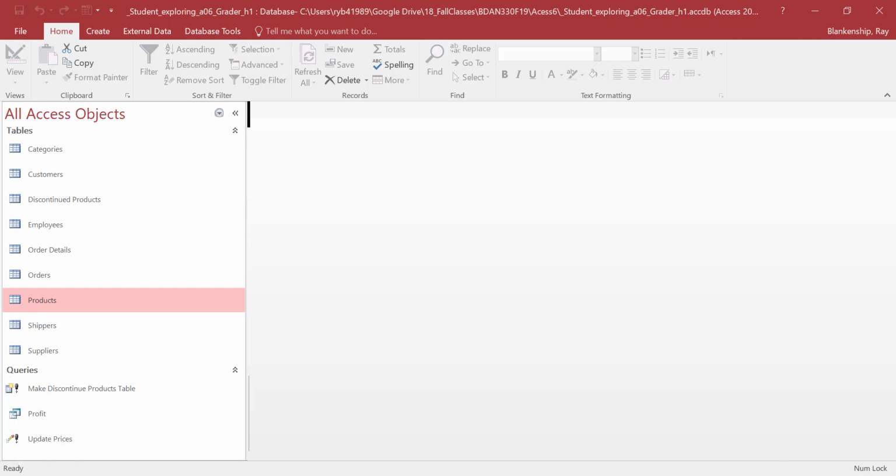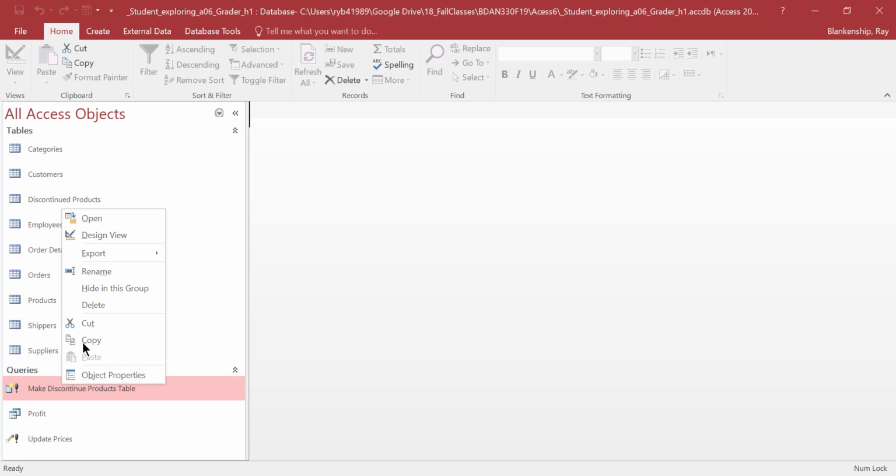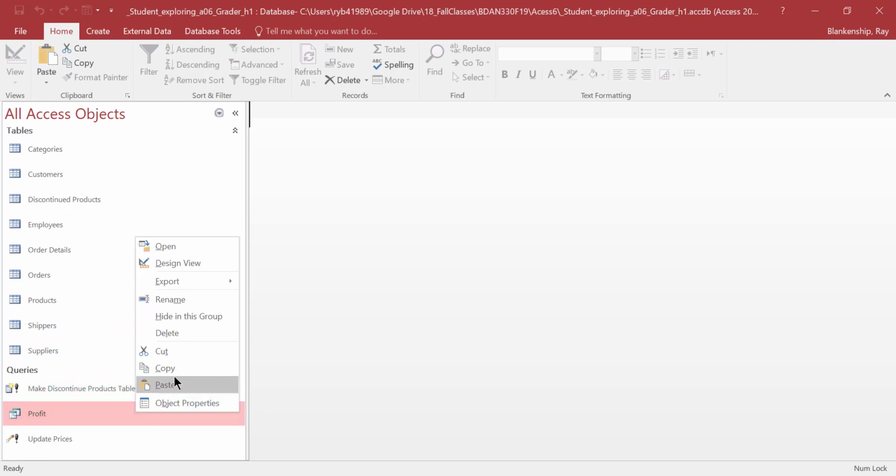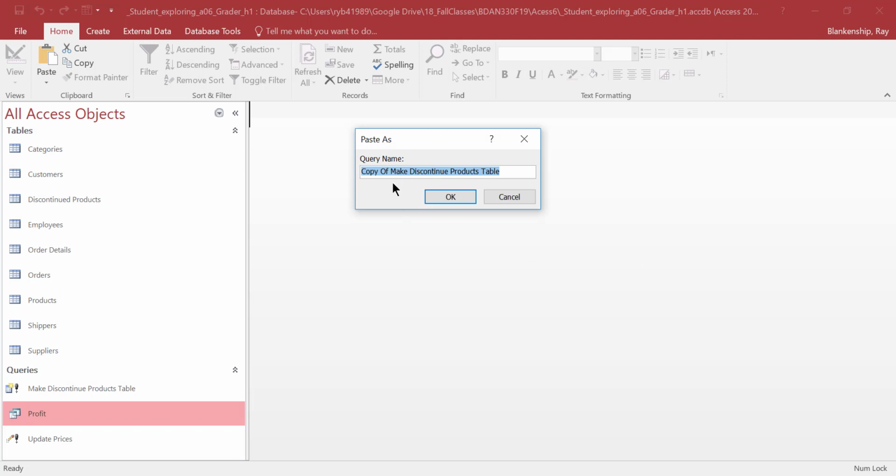Step 7 says make a copy of the make discontinued products table query and save it as an append discontinued products table. So I'm going to right click here, hit copy, and hit paste. It wants us to give it a name, and we will change that to append. Make sure you get your spacing and everything. Discontinued products table.